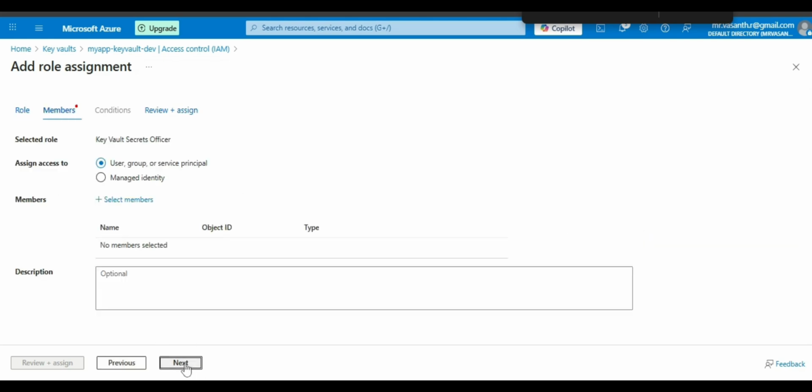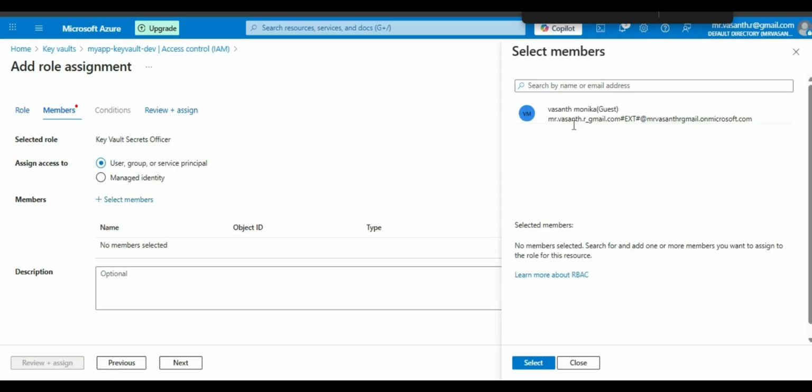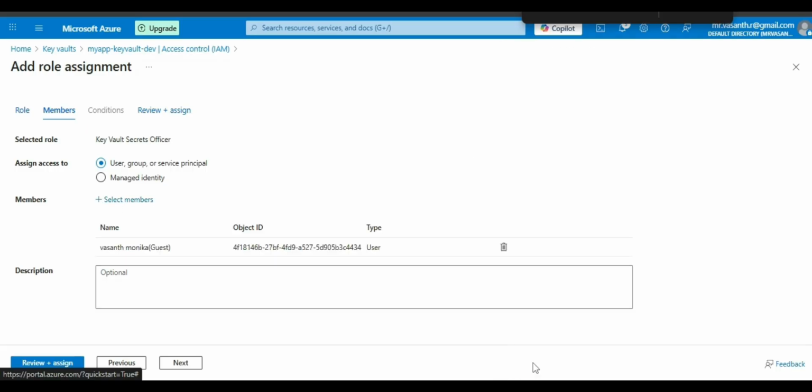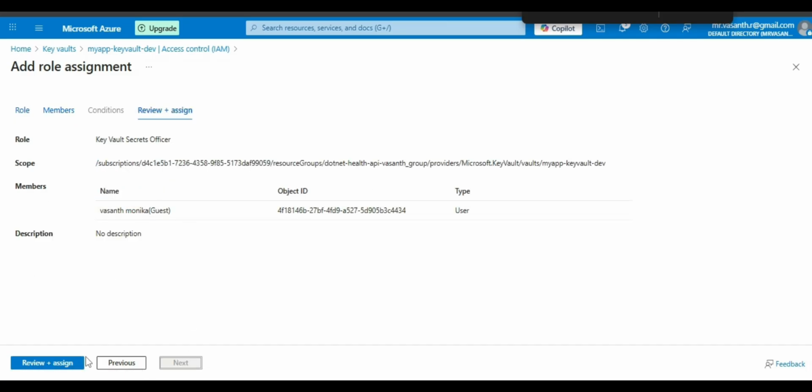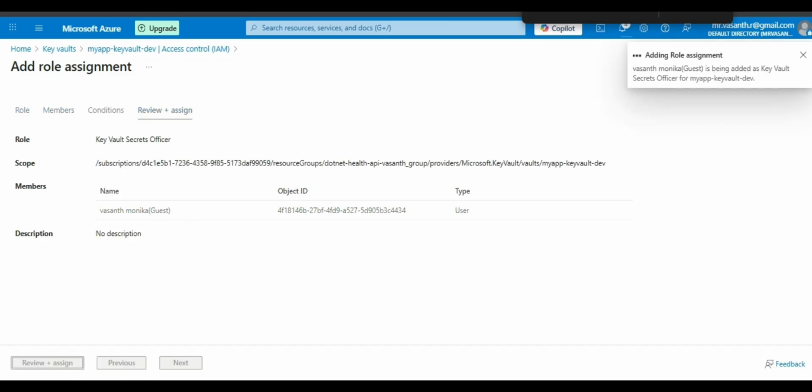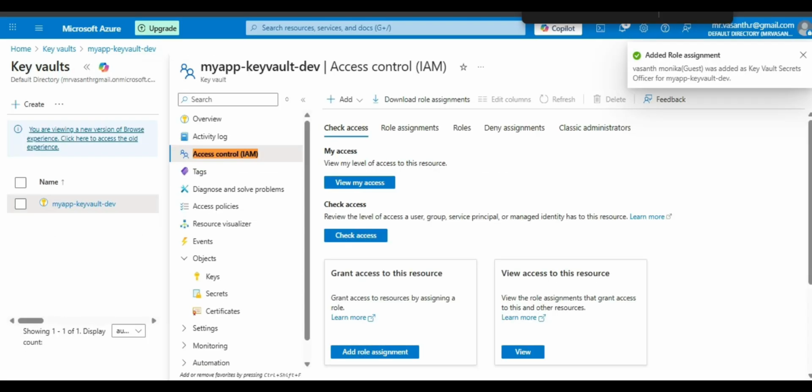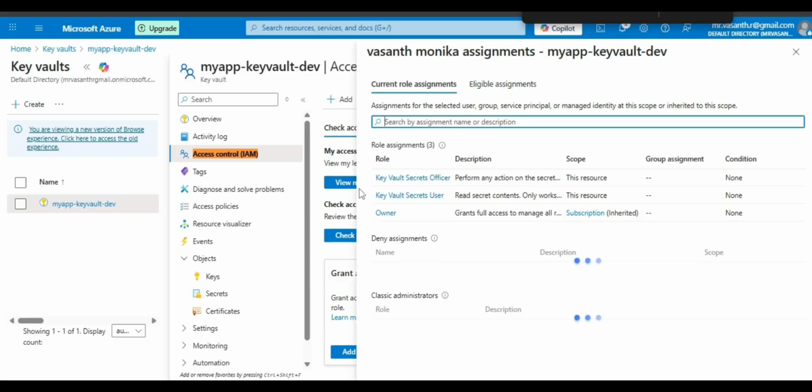Click next. Assign to ourselves. Next. Review and assign. Access role added here. And we can verify our access here by clicking view my access. See, we have Key Vault Secrets Officer, Key Vault Secrets User, and Owner access.